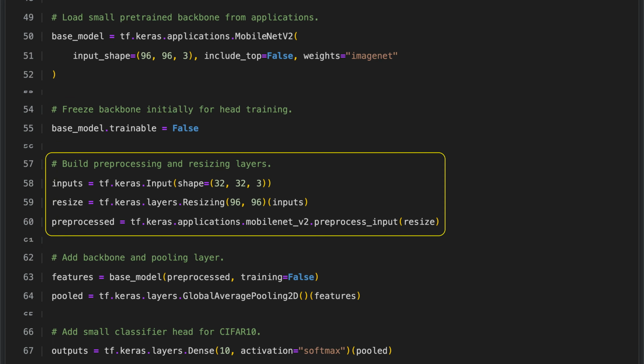We define the model's input layer to accept images that are 32 by 32 pixels with 3 color channels. These images are then resized to 96 by 96 pixels, because the pre-trained MobileNet V2 model requires that input size. After resizing, we apply the MobileNet V2 preprocessing function, which scales the pixel values into the range expected by the model. This sequence of steps ensures that all input images are correctly formatted for the pre-trained network.